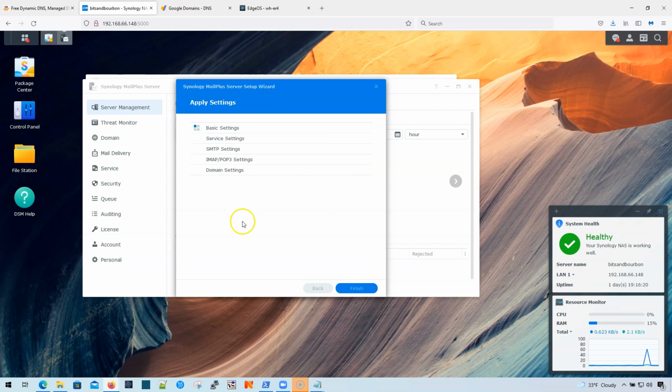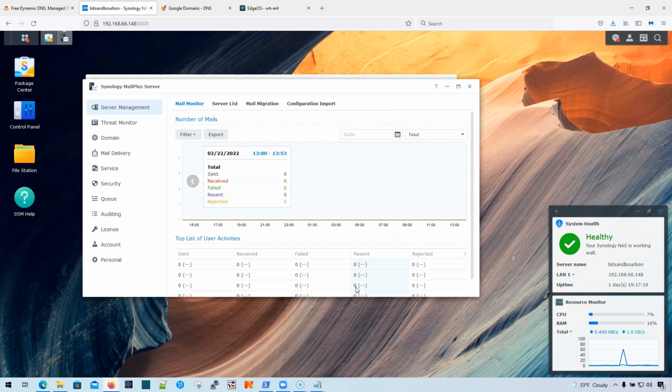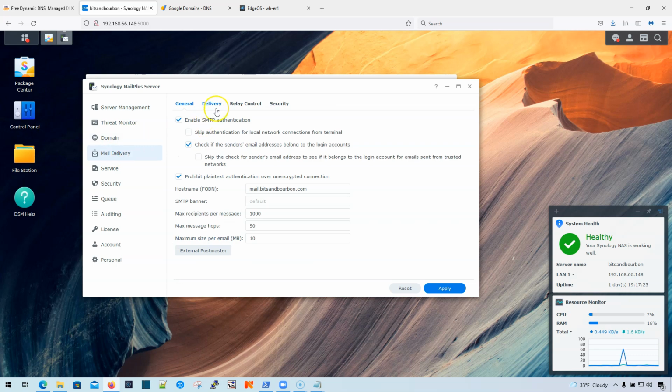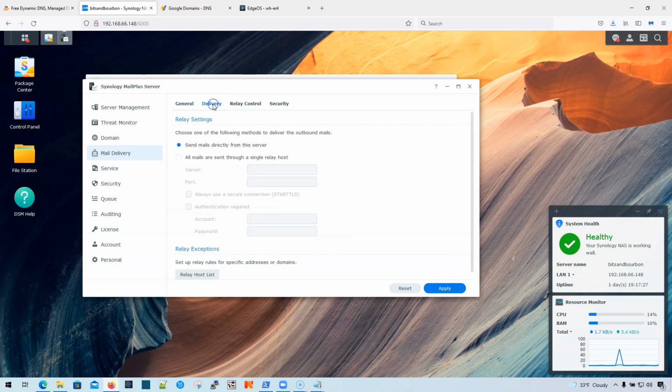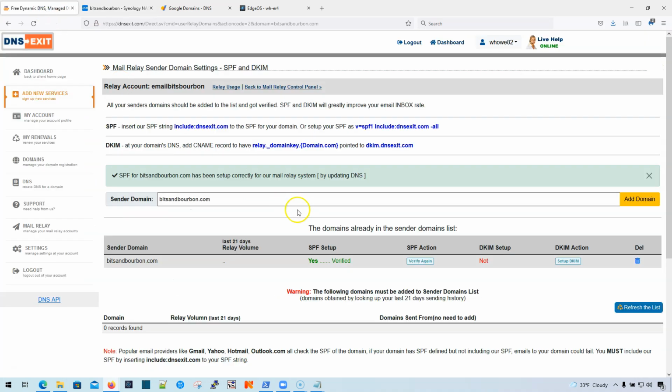And it is going to go through and apply all of these settings. All right, so you can see that our process is done. We're going to click finish. Now, there's a couple of other things that we've got to do. So we've got to go to mail delivery. And of course, to send email out, we have to authenticate here, which is what we want. But under this delivery tab, what we want to do is we want to say all mails are sent through a single relay host.